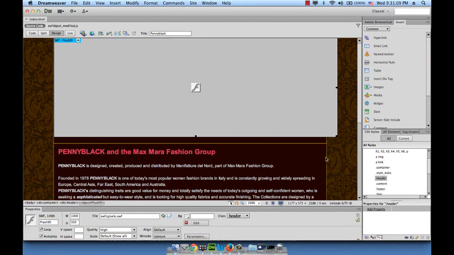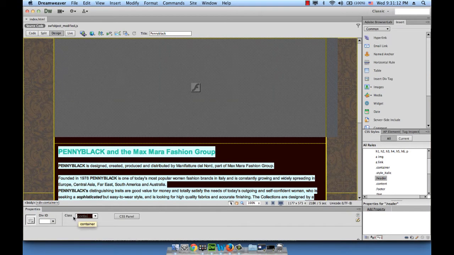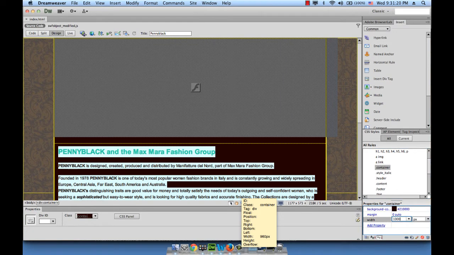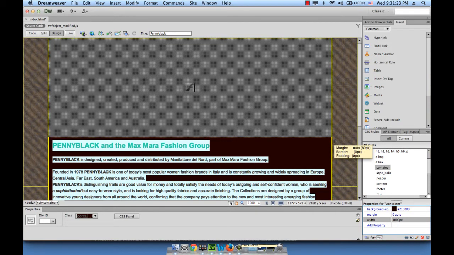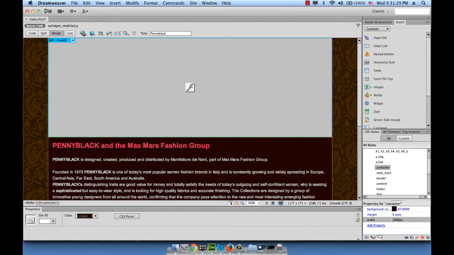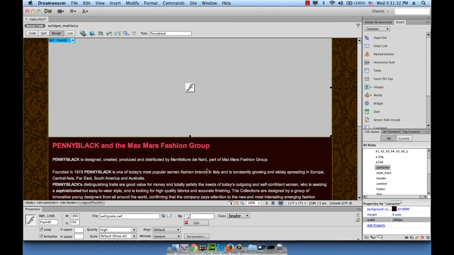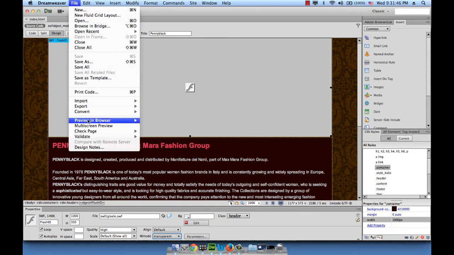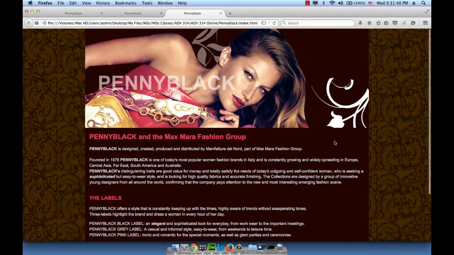The first thing I want to do is click on the edge of my container, right? So find your dot container and then change your width to 1,000 pixels instead of 960, and that resolves that alignment issue. The next thing is that white, so click on your SWF, and then in your properties panel where it says opaque for the W mode, click on that drop down and choose transparent. Okay, and then save again and go to File, Preview in Browser, and this is it.